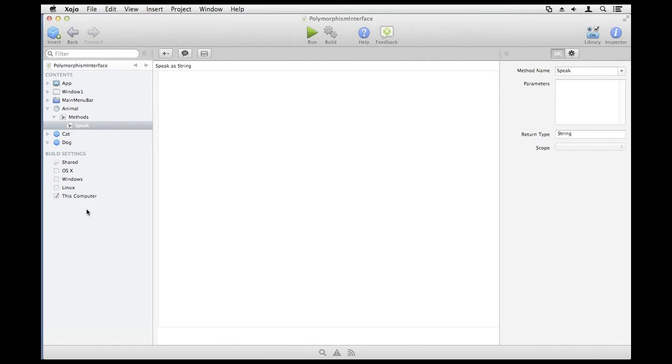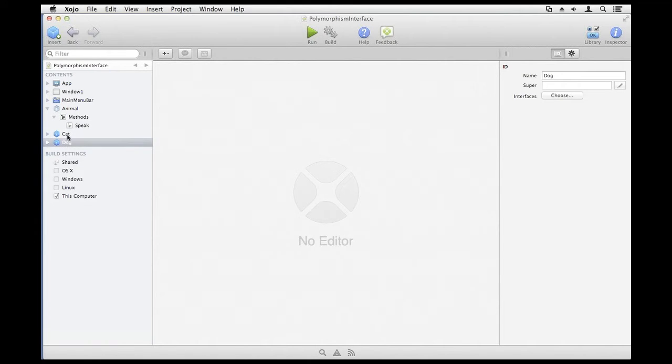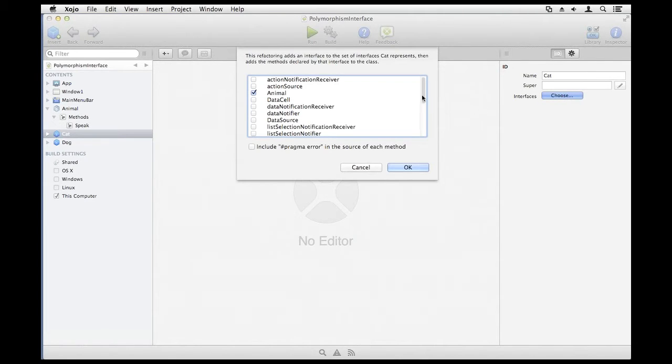So what I have here is an interface that I'm going to call animal. And it has a method called speak. Now I have 2 other classes here, cat and dog. And these are not directly related to each other in any specific way other than they both implement the animal interface. And you implement interfaces by, in the inspector for the class, you click the interfaces button. And you'll get a list of all the interfaces that are in your project, and you can just check the ones that you want this class to implement. So you can see here I have animal checked.